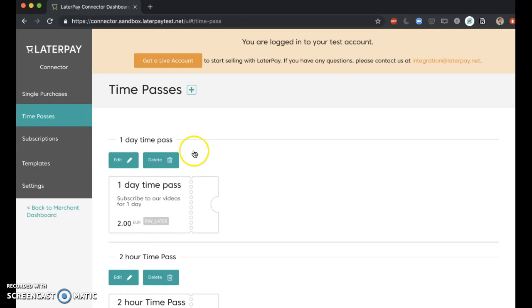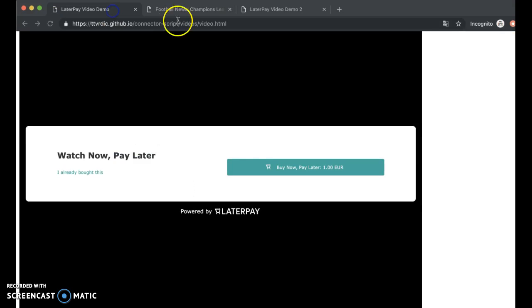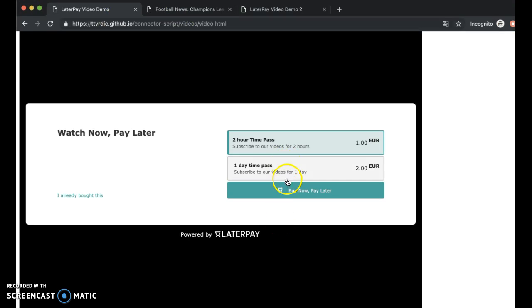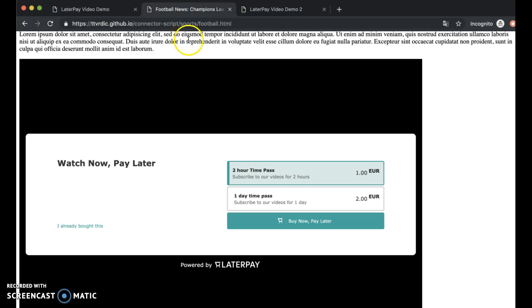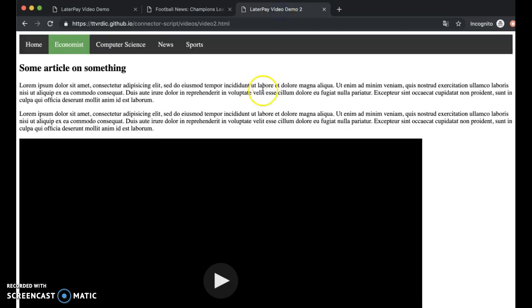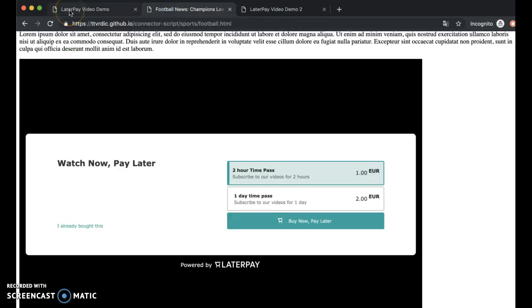If we save here, and if we go back to our videos, we're going to see that the second purchasing option has appeared for these two, and here there's still none. So remember, you just need to add an article ID, and now you can add as many different purchasing options as you want for this specific ID.